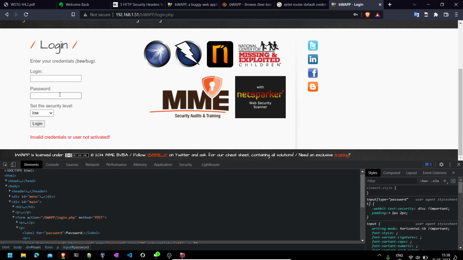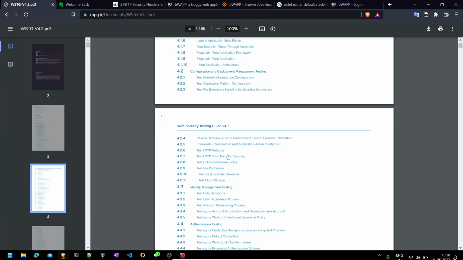Clear? So that means the application is telling you your username is right, the password is wrong. So that's how we enumerate the users. Then we do a brute force attack on the users. That is about this one.